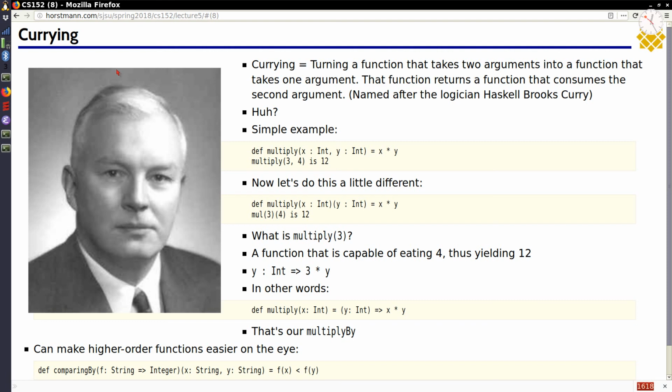It's called currying. Currying is very simple. It means you have a function that takes two parameters, and you turn it into a function that has only one parameter and produces a function that has the other parameter. No one understands that when they first hear it. I certainly didn't. So let's look at an example here.